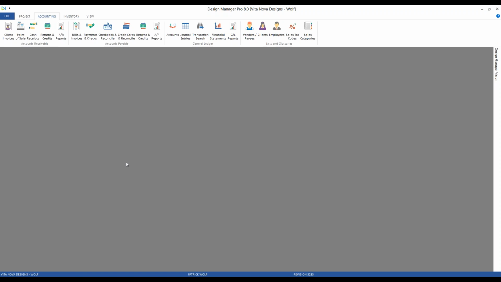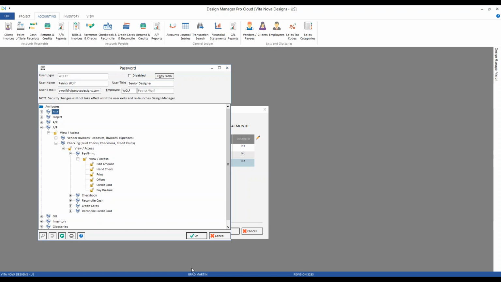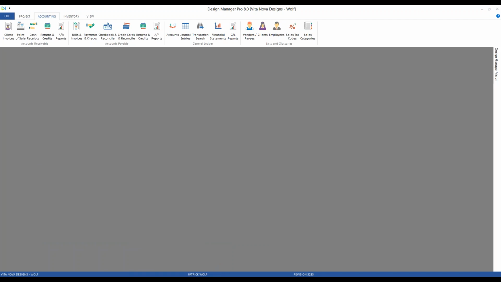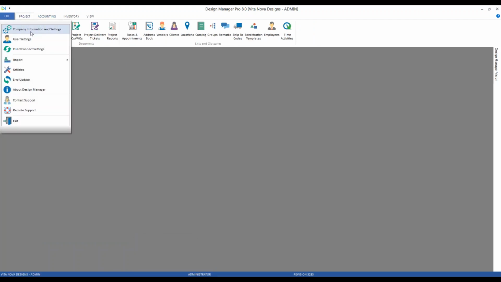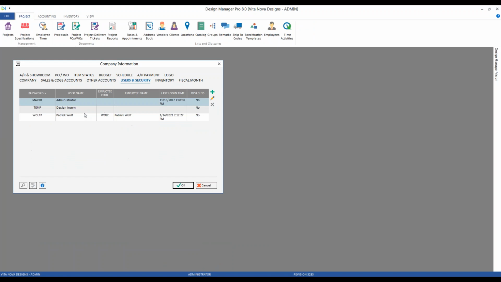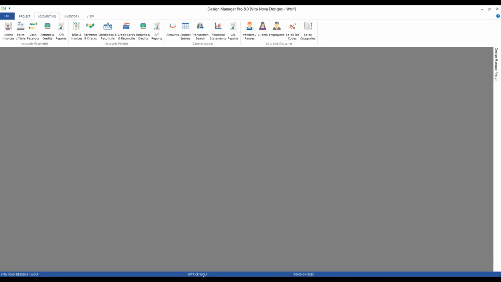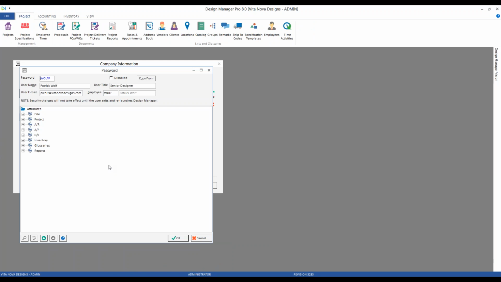Okay, back on our admin account, I have Patrick's information loaded. Okay, there we go. And then I also have Patrick's account loaded up, as we can see. So let's walk down and talk about some of the many password attributes only for our Pro Cloud users.